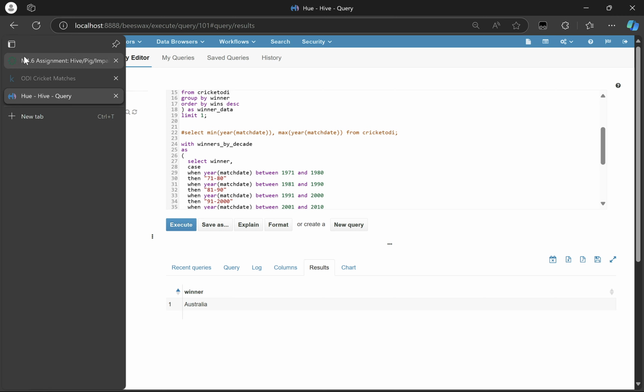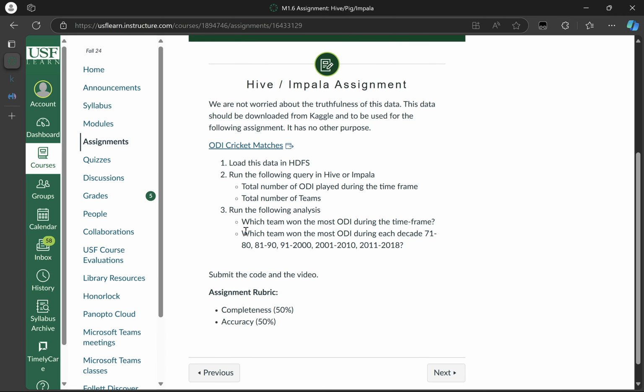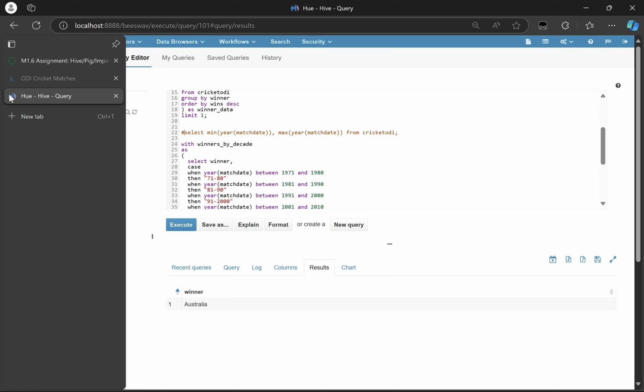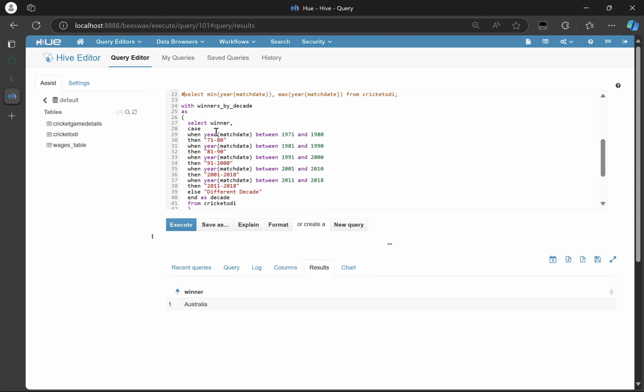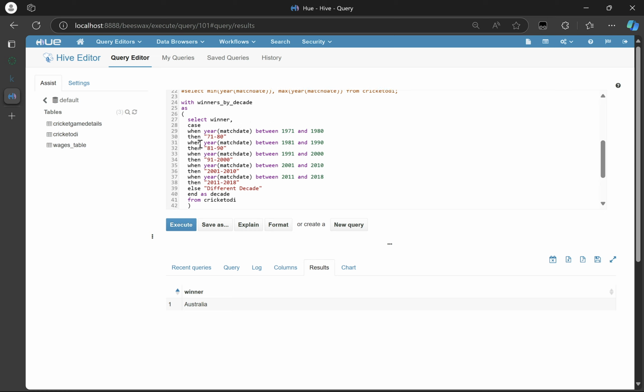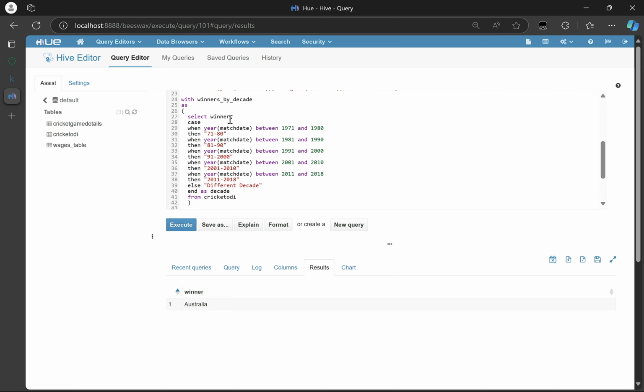Now the next and the final task is which team has won the most ODIs during each decade, which is like 71 to 80. 1971 to 1980 is one decade, 1981 to 1990 is another decade. Similarly, we go until 2018. So we could use the same column, but here I'm using a common table expression to solve this problem.